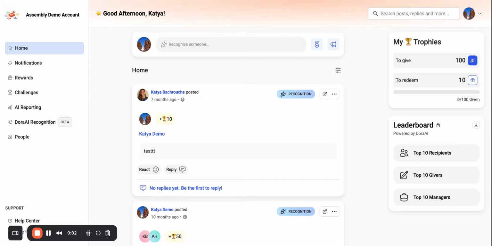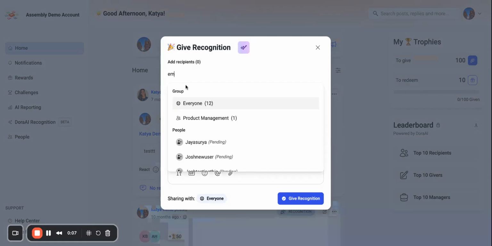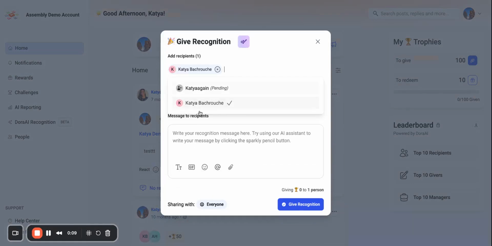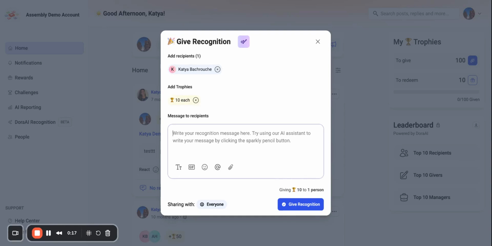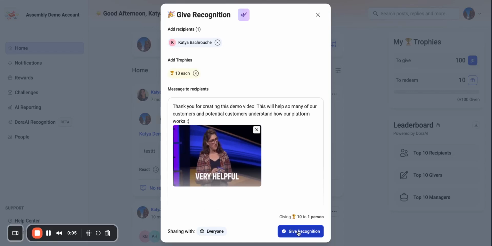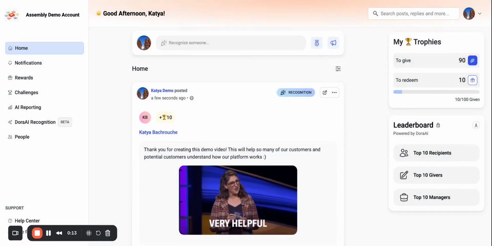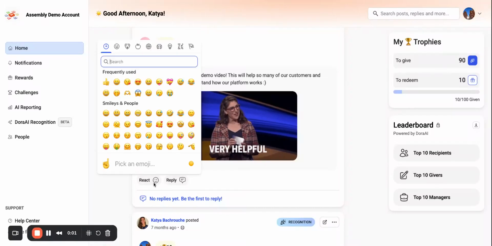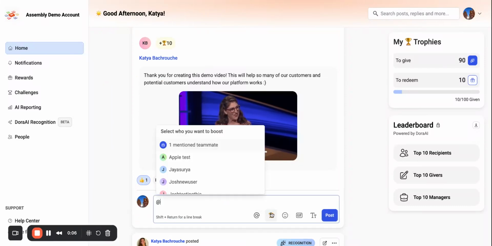To give recognition in Assembly, click Recognize Someone, select the employee or employees that you want to recognize, add the amount of points that you want to give to that person, and write a personalized message where you can include GIFs and file attachments. Click Give Recognition to post the recognition. The post will appear in the feed for all of your employees to see, where people can reply to the post, react to the post, and also leave additional points for the person.